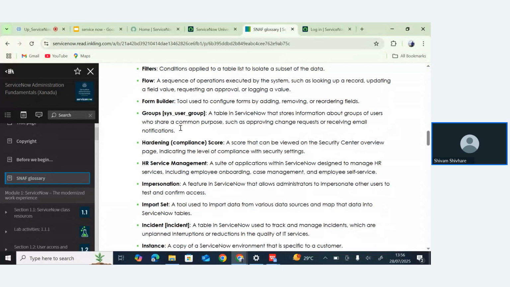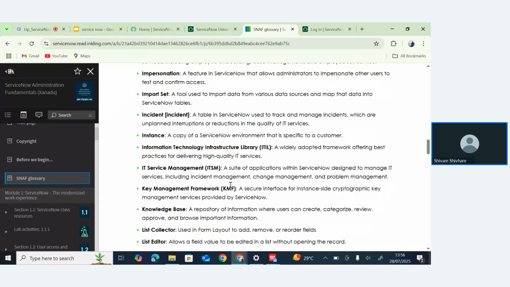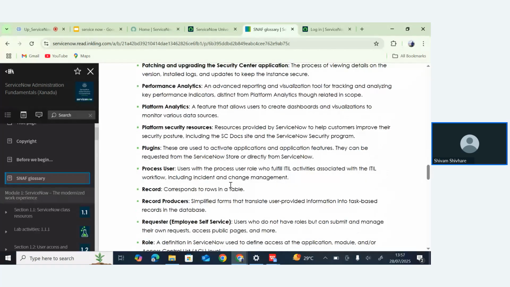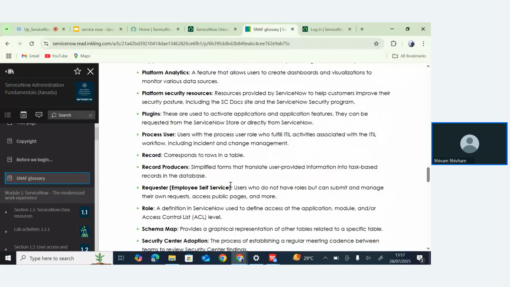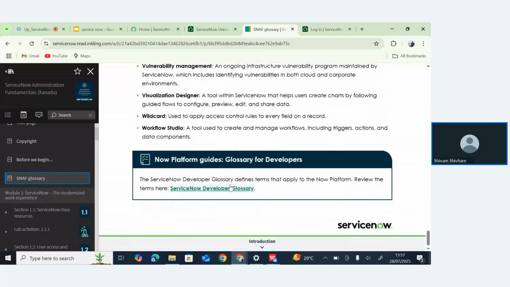HR service management, import sets, incident, instance. What is instance? IT service, ITSM. So these are what exactly is included in ServiceNow, like CSA. This is for the fundamental part.